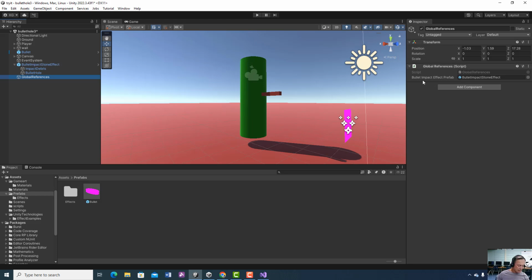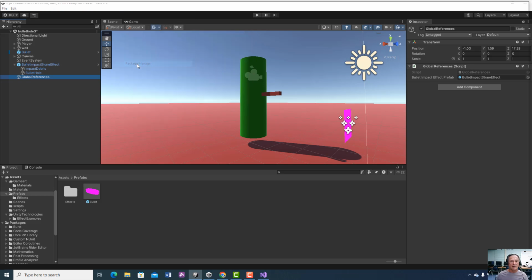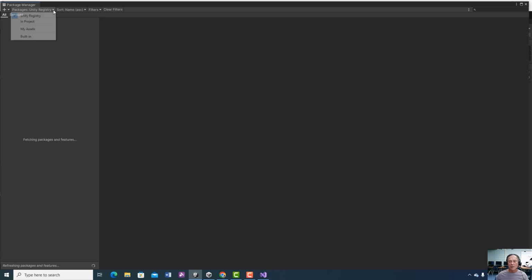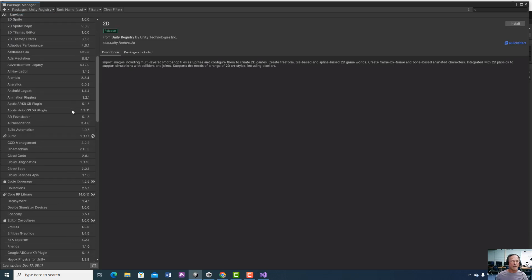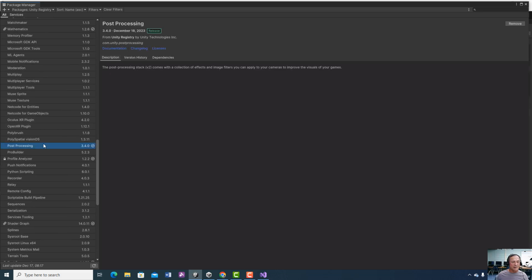Now, some of you may get an error message about post-processing. So let's make sure you have that. You would go to the package manager, Unity registry, and you're going to click on post-processing and make sure you have it. If you have an error message, maybe because you need to update this. So again, Unity registry, post-processing, make sure you have it.